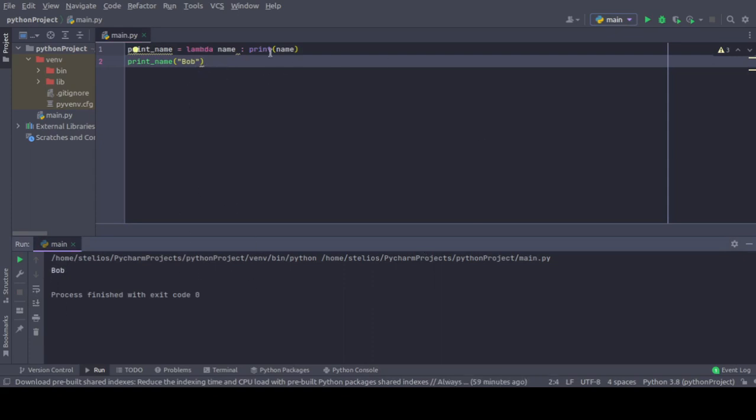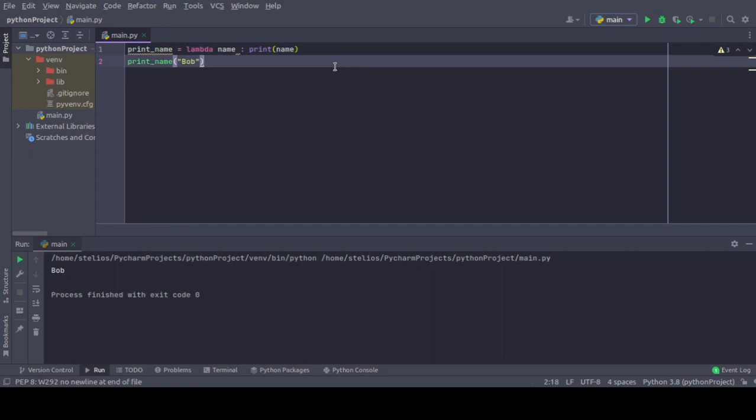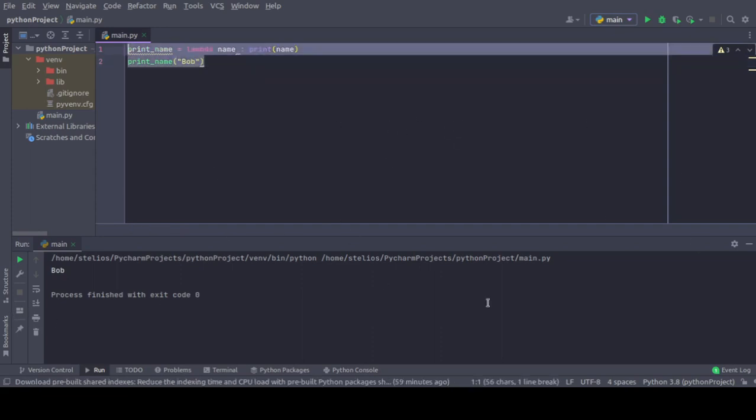Okay, so on the left side of the colon, you can see the arguments that we pass for our function. And on the right side, you can see what the code does with this argument. We can also define a Lambda function with multiple arguments. So let's see what that would look like.